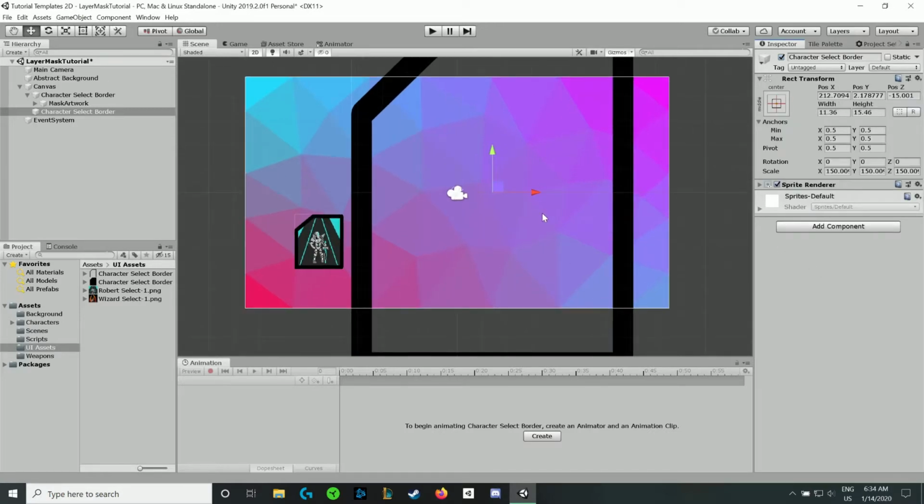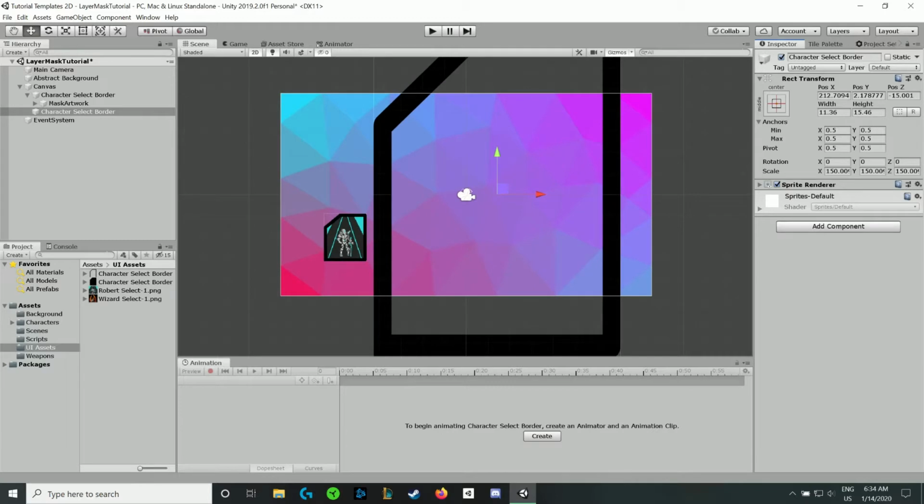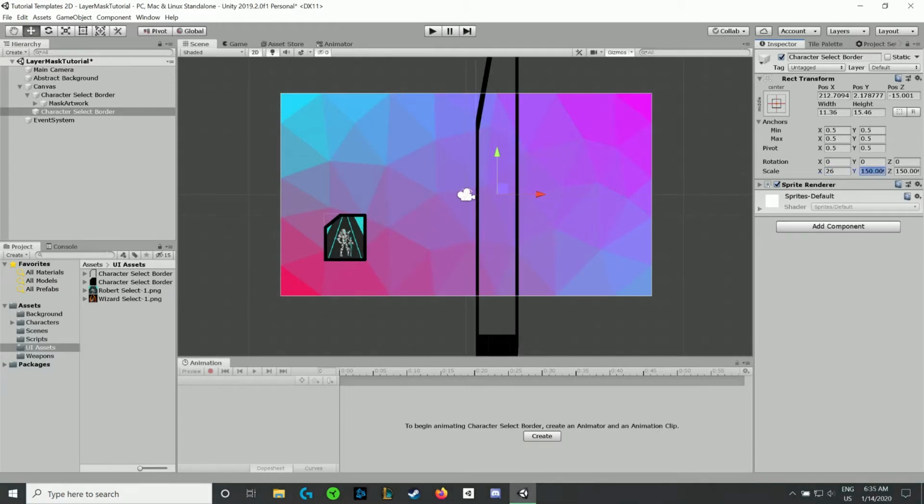Now that we have that, it's obviously too big, so we want to resize that down to the size that we want. And we want that to be an x value of 22, a y value of 22, and a z value of 1.